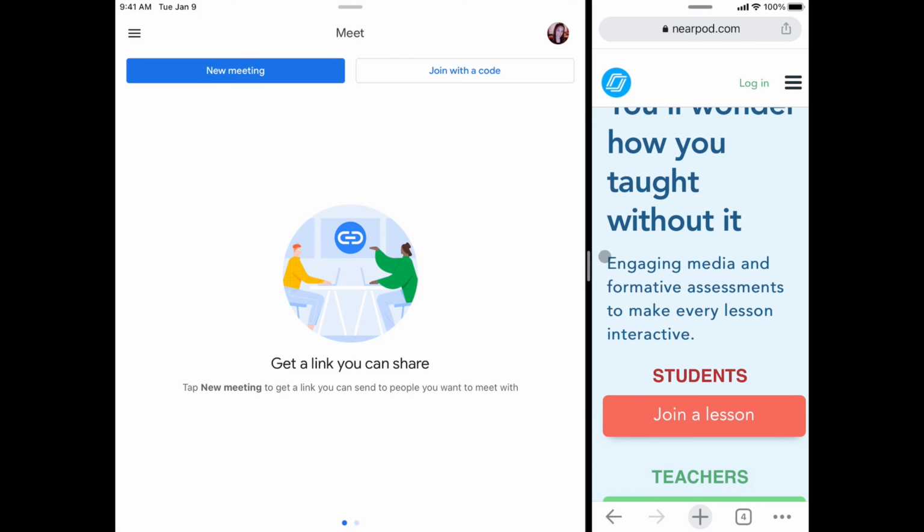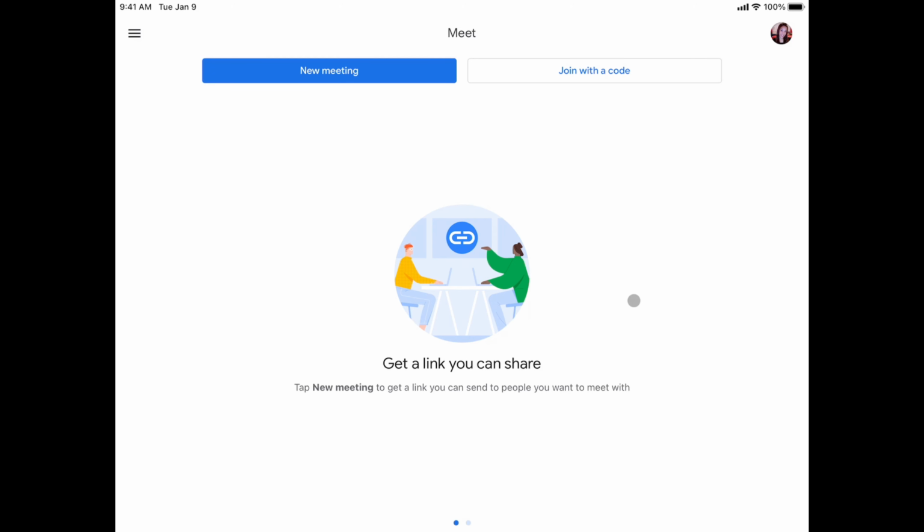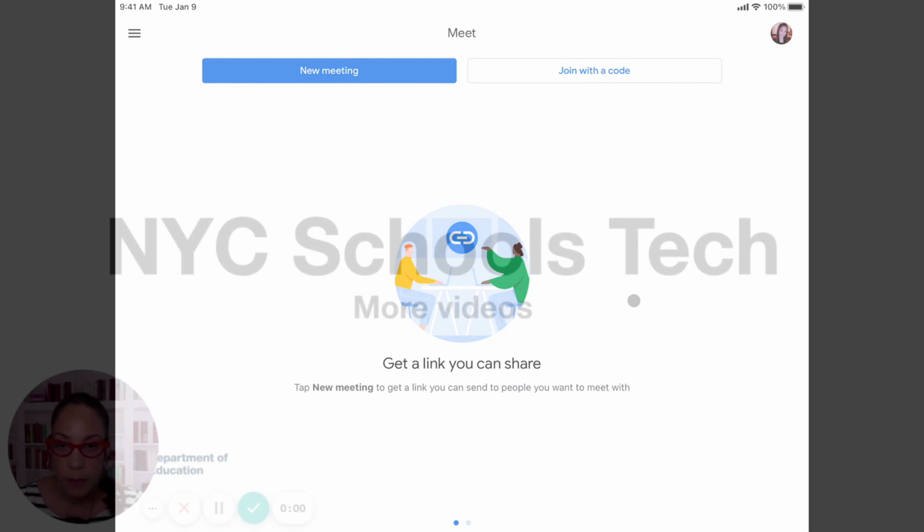To close my Chrome app, I will tap and hold that bar and push it all the way out to the edge to close the app and let it go. That is how you use split screen.